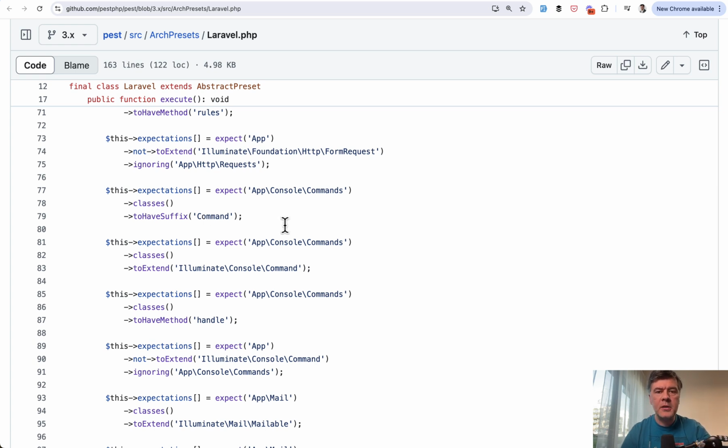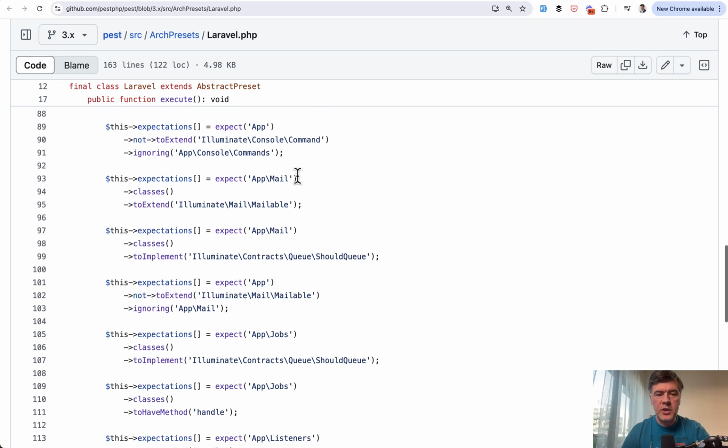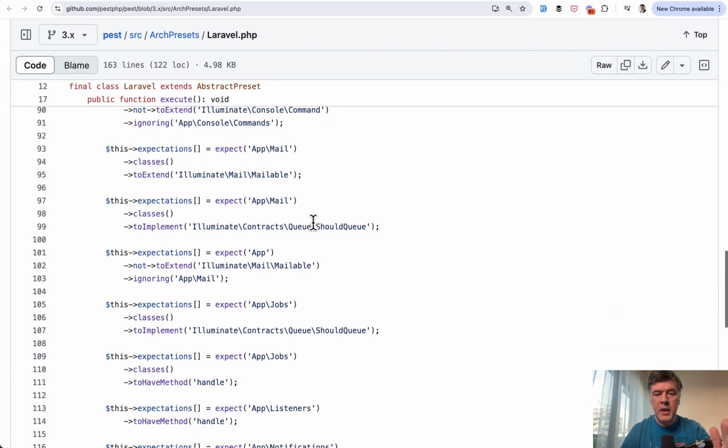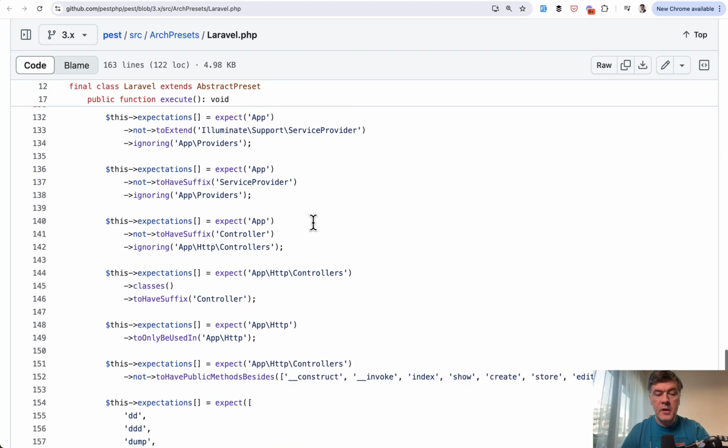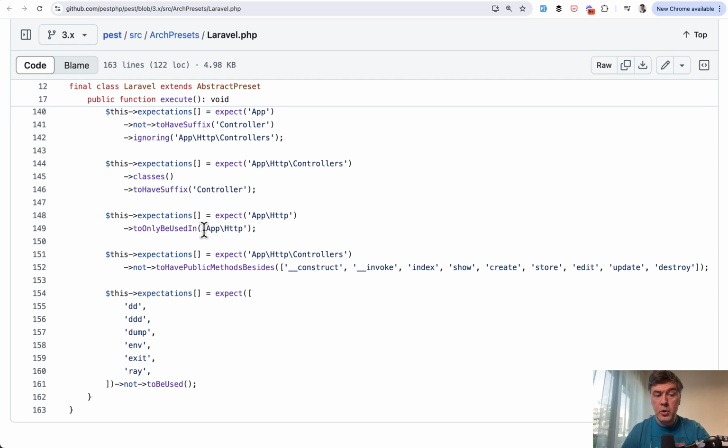which is important in my opinion. I really like to understand the purpose of the file from the suffix like command, request, and others. And then the rules basically for each subfolder of the app. So mails, jobs, listeners, notifications, providers, then controllers, and also important one, expect the controllers to have only those public methods. In other words, stick to route resources.